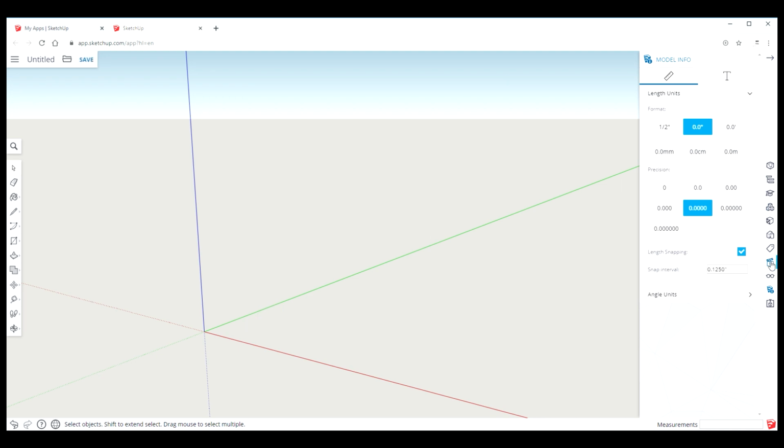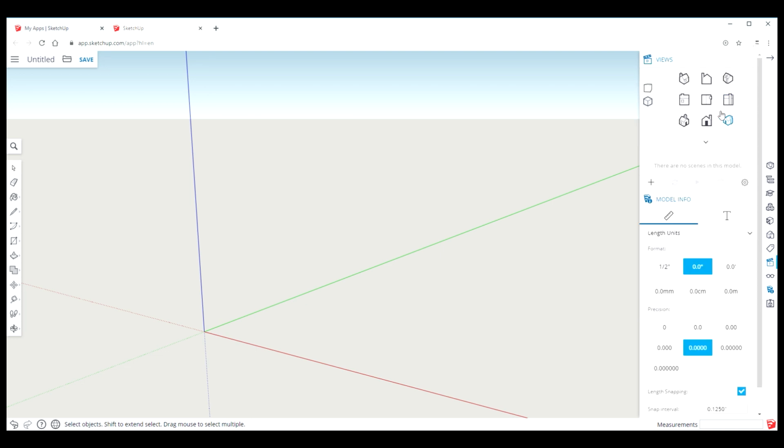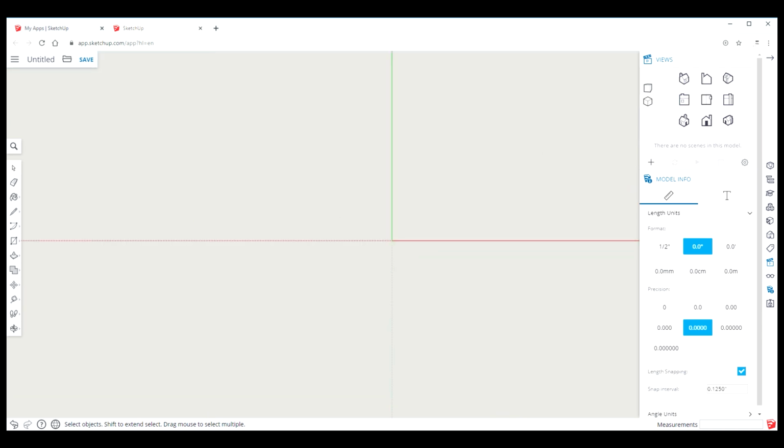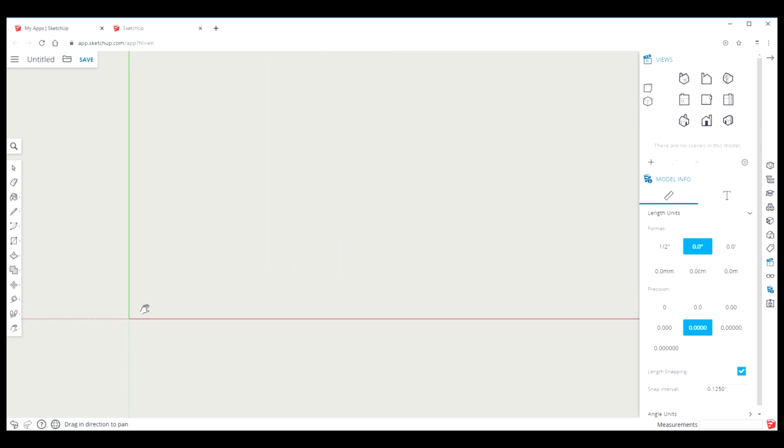Move back to the right and use the Views tab. I recommend using top view today. Also, parallel projection. So select parallel projection, top view. Down the bottom left, you'll see the pan tool. Move your axes down to the lower left corner.